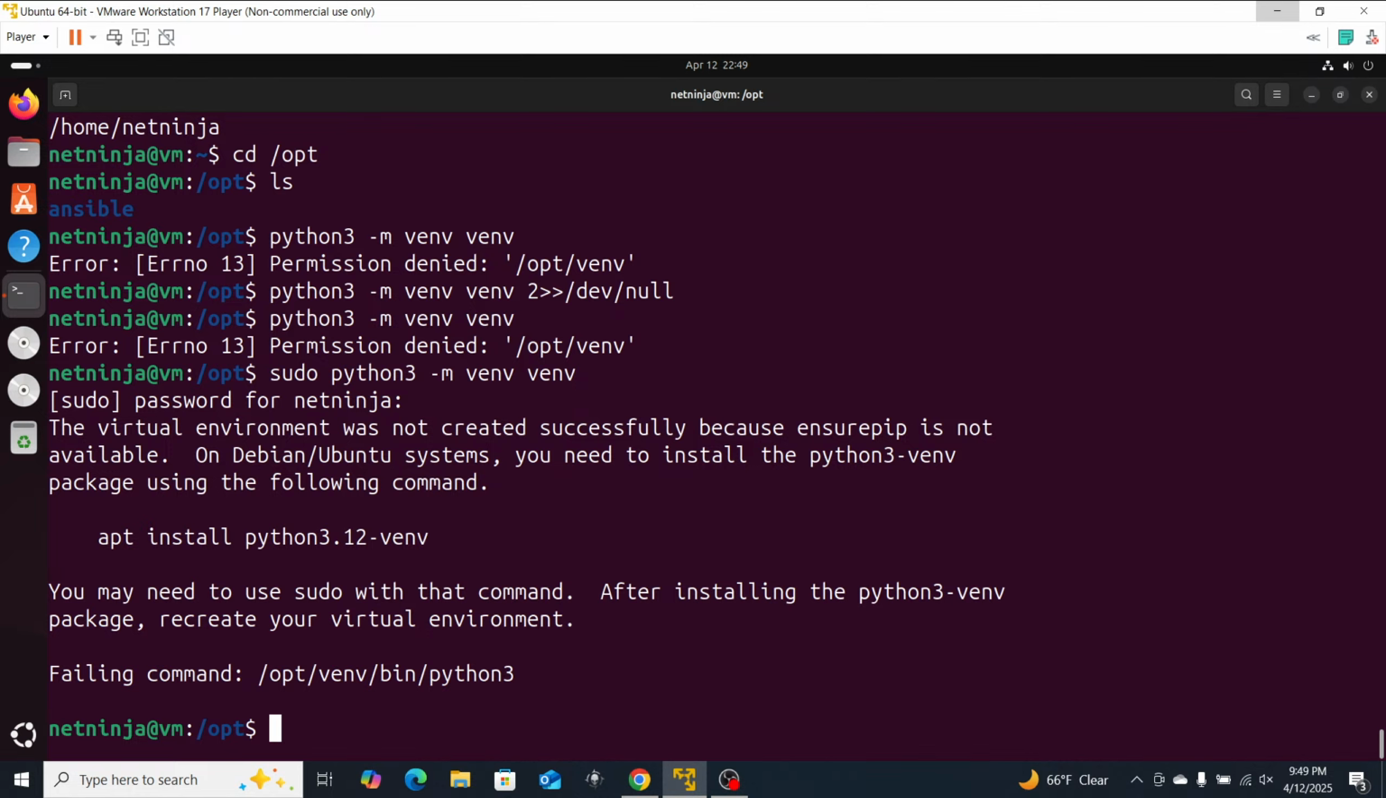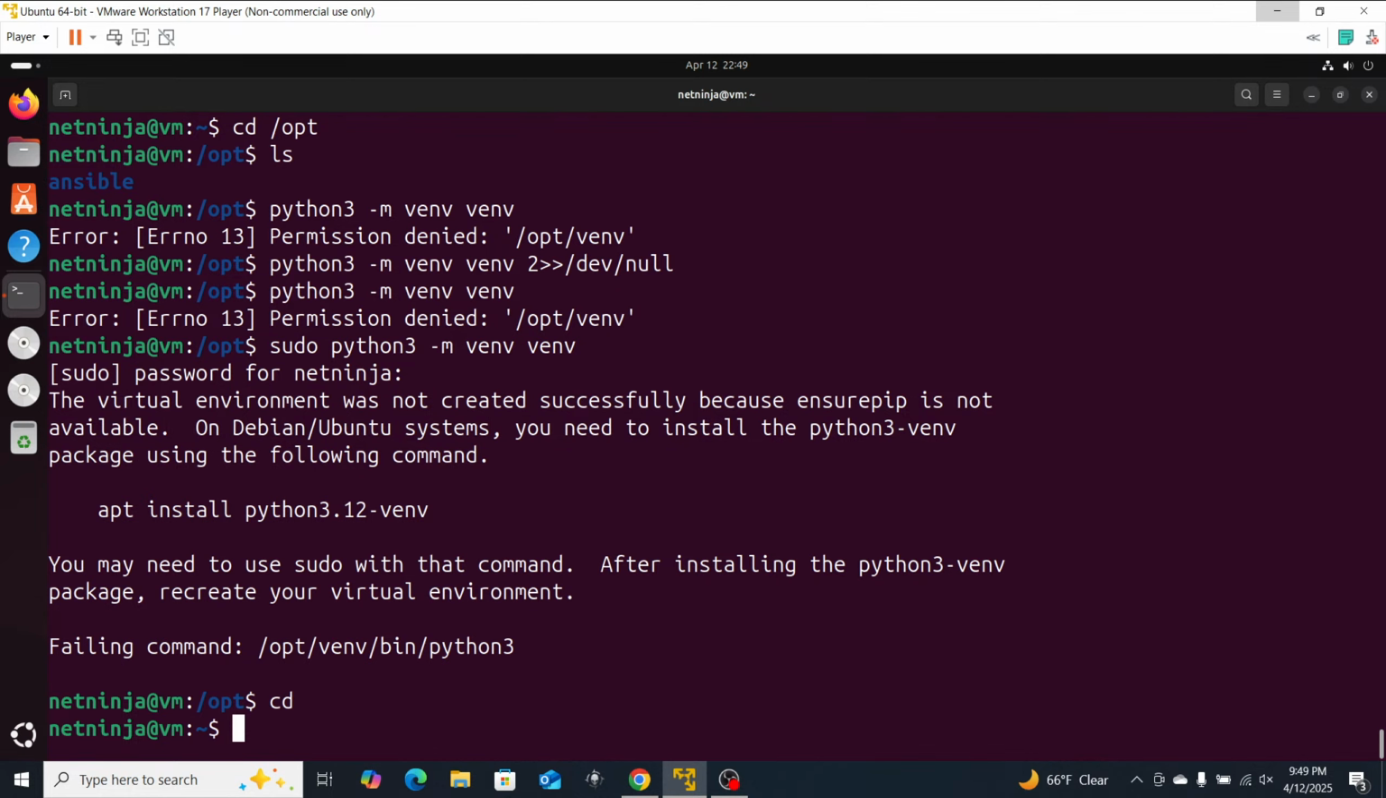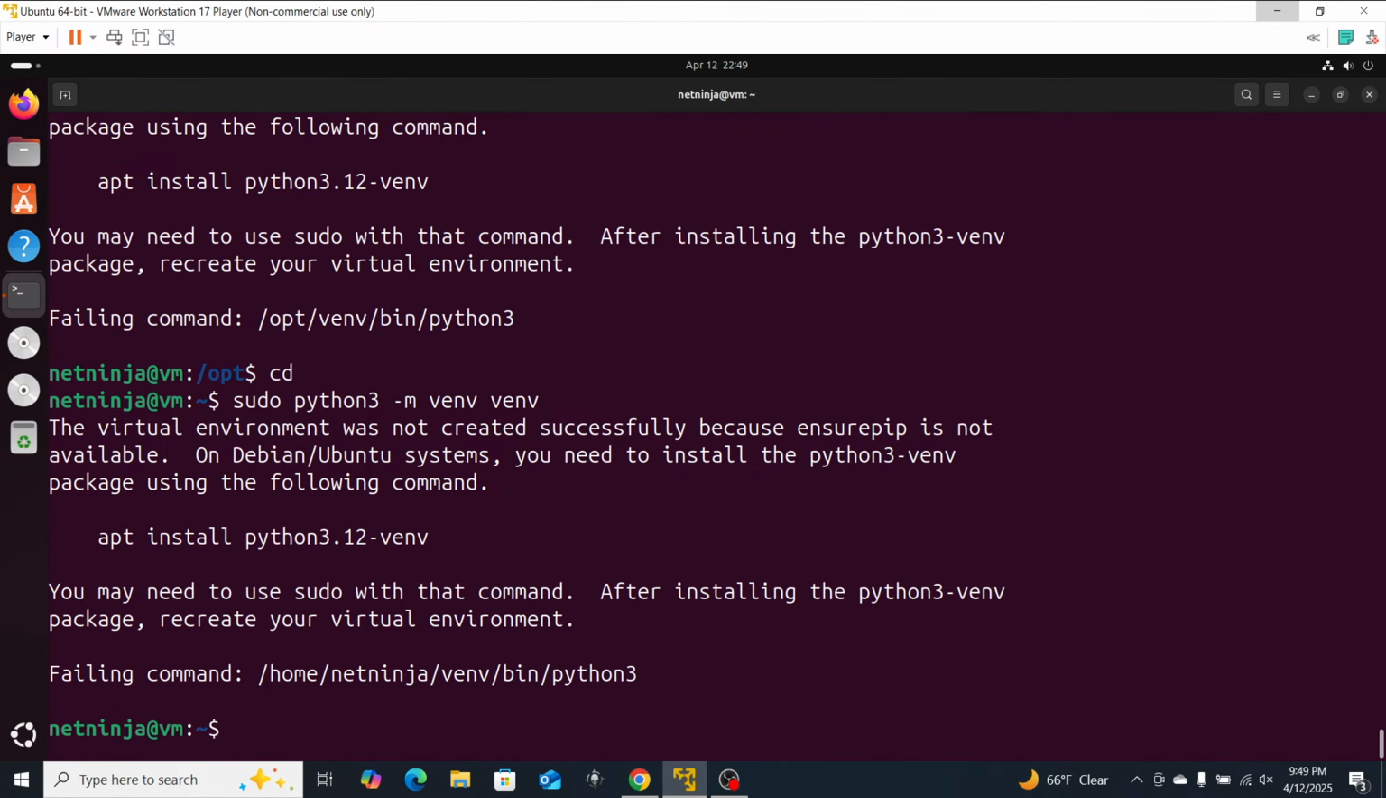Well, because I'm learning, dawg. Let's see. This is my first time running it. So let's do it out here. Right there. Failing command. You need to install the Python package using the following. Oh, I've got to install this package. You may need to use sudo with that command after installing Python. Recreate your virtual environment. Oh, see, it's telling me what to do. My bad, y'all. I don't think I updated my system. And that's what you have to do with Ubuntu.